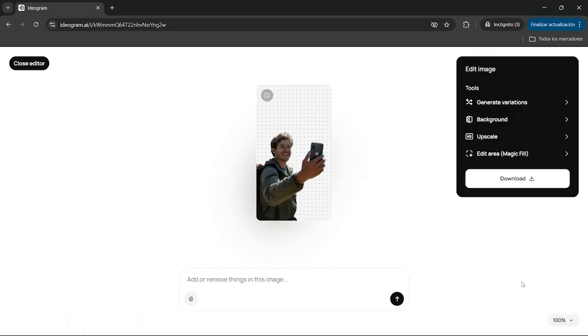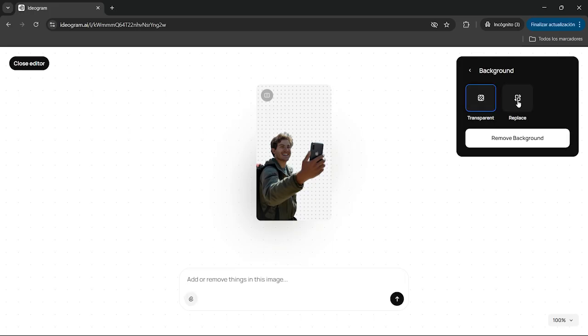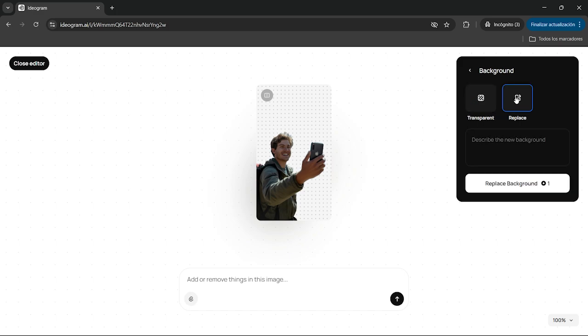You can also click on edit if you want to. And right here you can add more things to this image. So you can, for example, generate a custom background. You can also click here to replace the background. You can set it as transparent, or you can replace the background with something else. You can describe the new background and replace it right here.